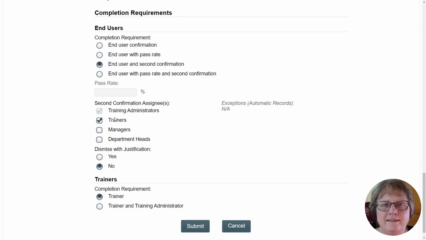When you do that, you can choose who is able to do that second confirmation. Training administrators can automatically do second confirmation, so perhaps you'll hand training attendance sheets in to them. But you can also choose to have trainers, managers, or department heads be able to do second confirmation when you choose to have one.